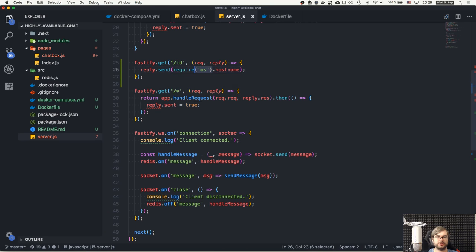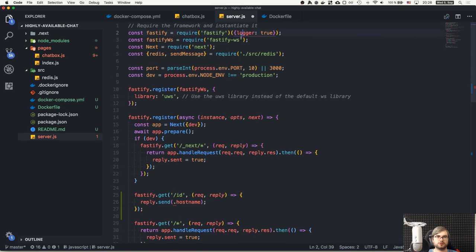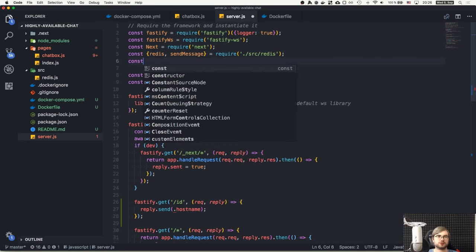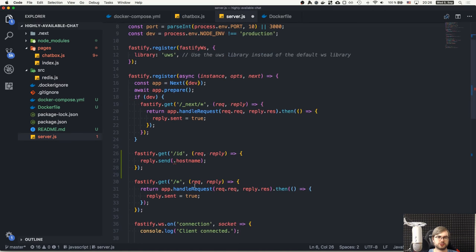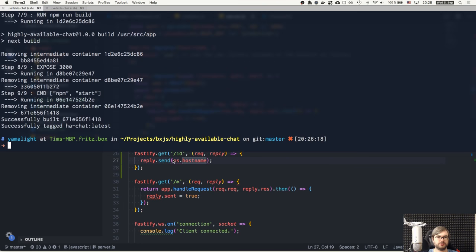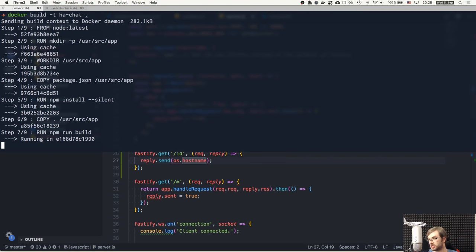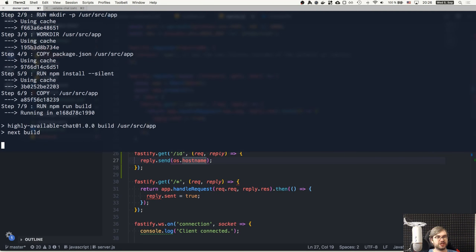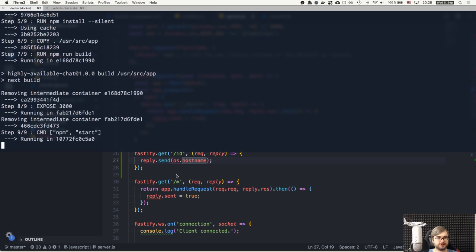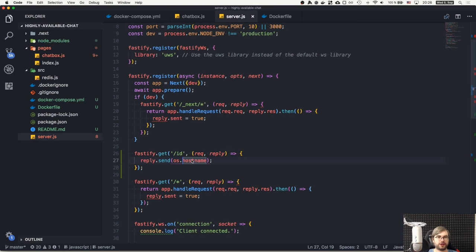While it's finishing the build, we could actually make it nicer. Const os = require('os'), and then we just say require os hostname. There we go. Thank you for the suggestion. That is indeed quite much nicer and should be way more distinguishable, I guess, than just random numbers. Okay, there we go. Okay, cool.